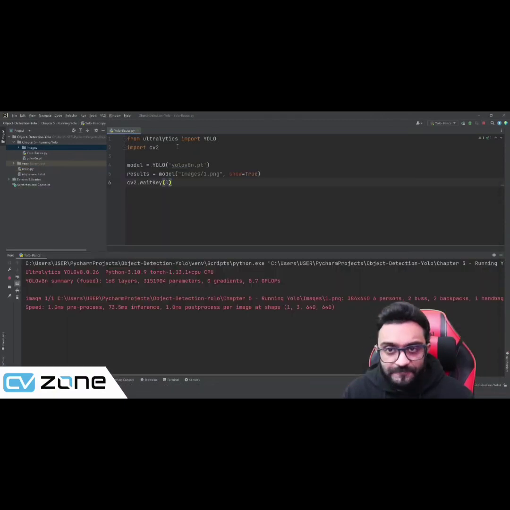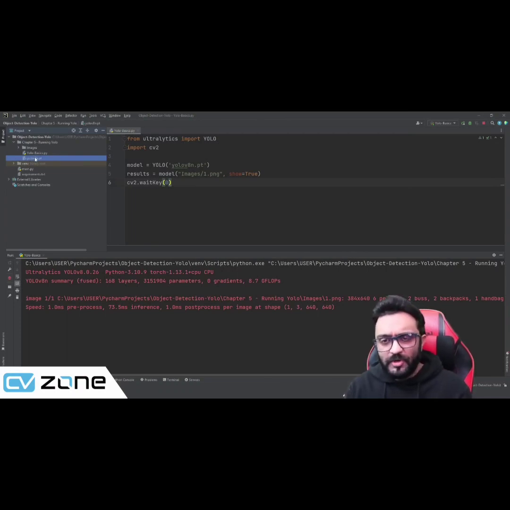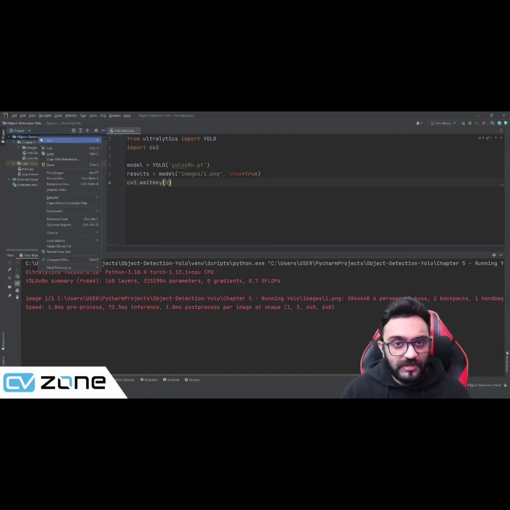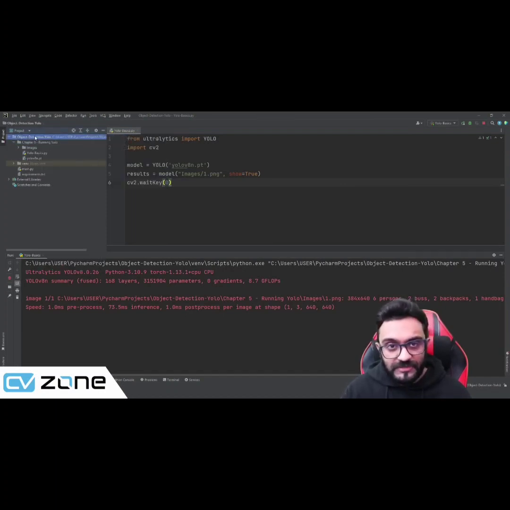We can close that. But here again, you can see that we have downloaded the weights and they are in our chapter 5 folder. Now, in order to make it a little more efficient, we don't want to download it for each chapter, because each chapter or each project is going to have some weights. If we are using the same weights, we should not have them being downloaded every single chapter. So what you can do is create a new folder in the object detection YOLO.